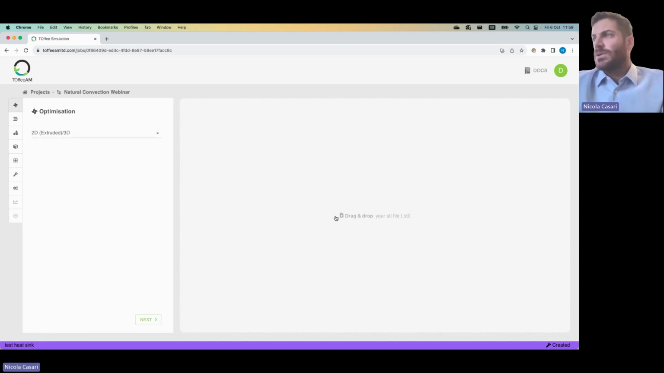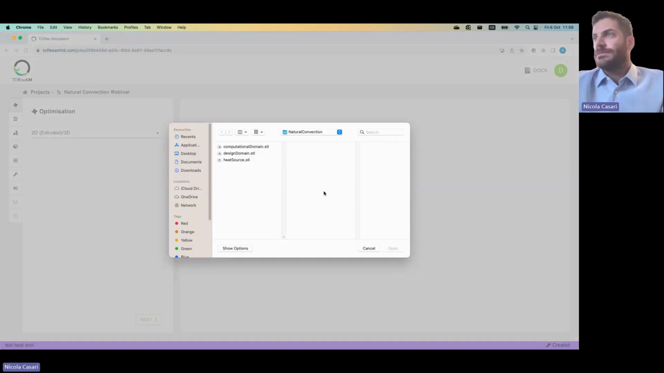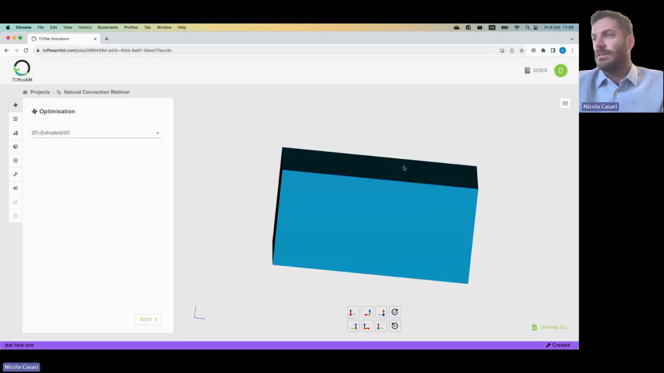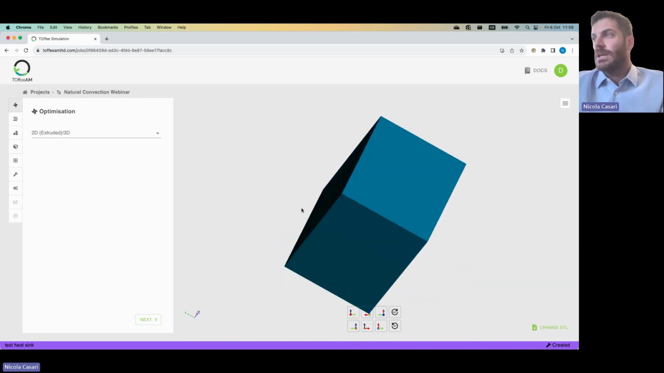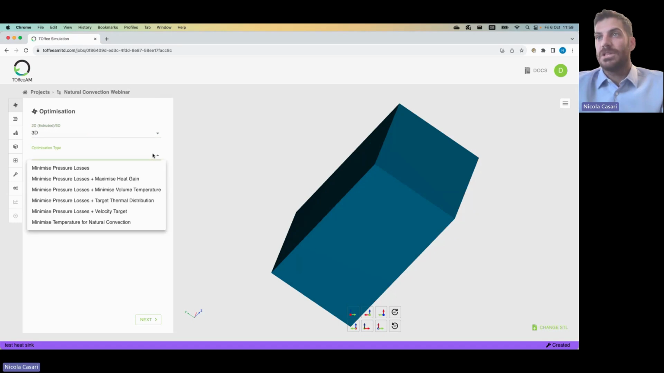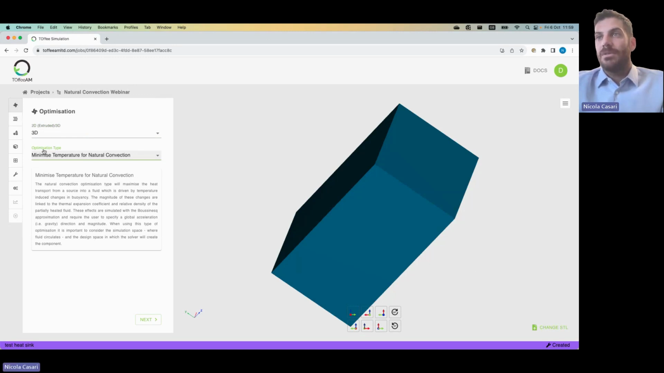So the first thing we are asked to do is to upload the design domain. What we're going to do is to upload first an STL, which is our computational domain. It's a simple box. We will go for 3D optimization. Optimization type is going to be minimize temperature for natural convection. We have a number of optimization types. Again, drop us an email if you would like to know more of this.